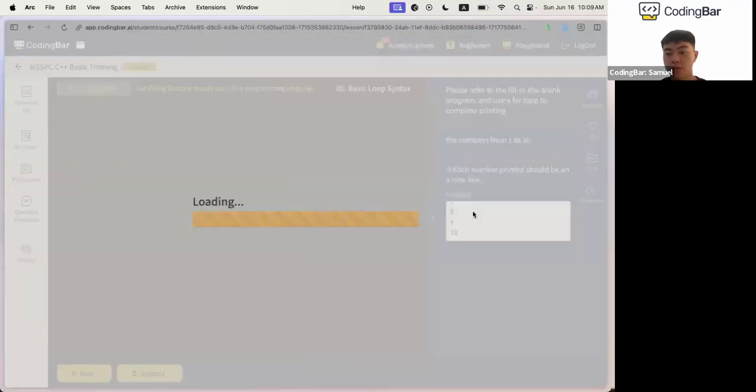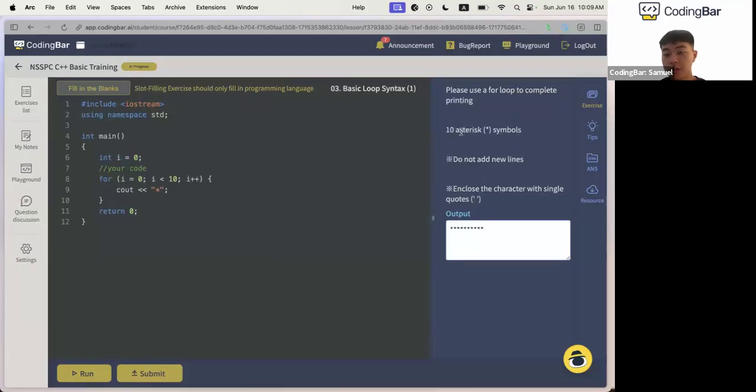It's another question. They want us to print out 10 asterisk symbols. So how to do so? First, we can initialize an integer I first. And then inside this for loop, still we have to initialize it again. This is something like a template. Always we initialize a variable and then the condition for executing the for loop, and then either increment or decrement a variable.